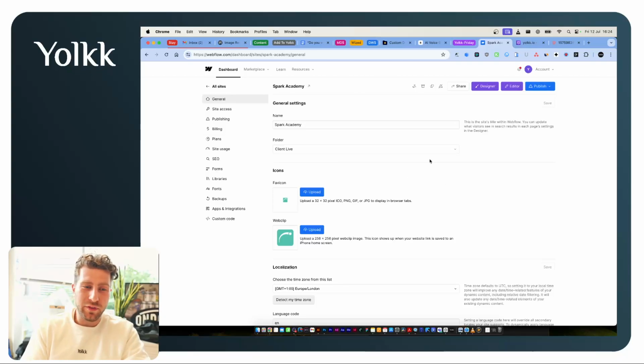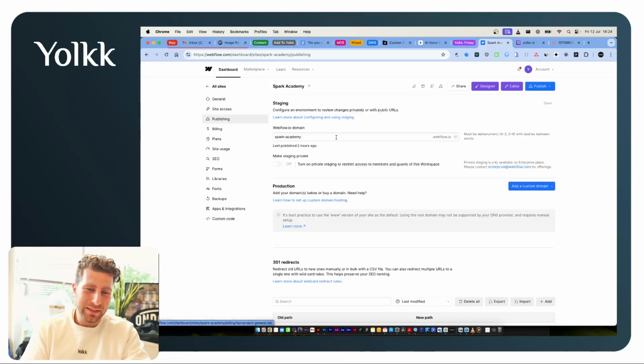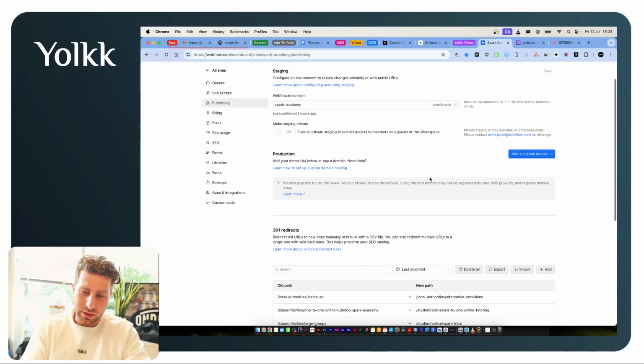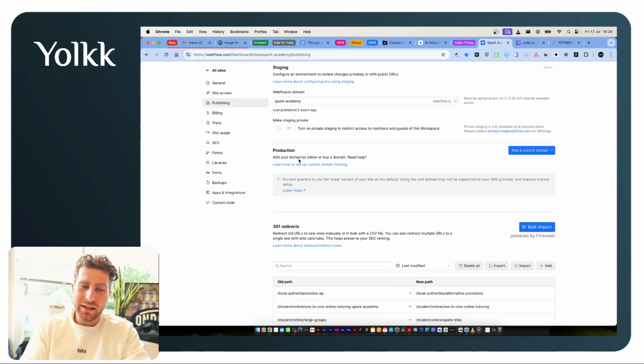So I'm on Webflow right now. I'm under Spark Academy's settings, and I've got a number of choices down the left-hand side here, and I'm going to go onto publishing. If I click publishing and scroll a tiny bit down, we've got production. Add your domain below or buy a domain. So you can do both of this through Webflow. It says quick connect a domain, manually add a domain, and buy a domain.